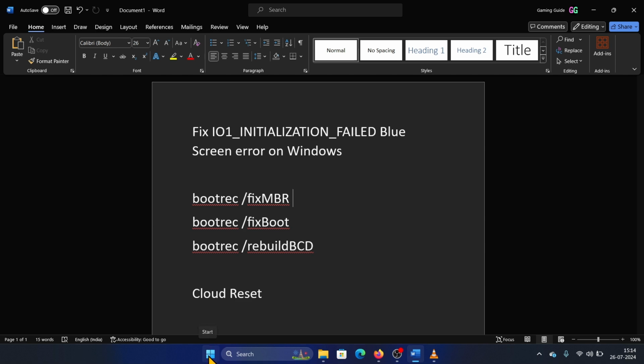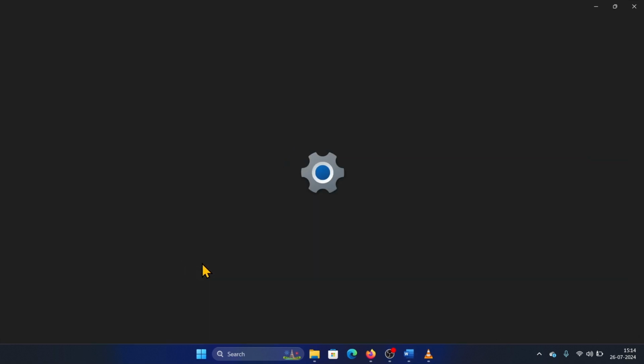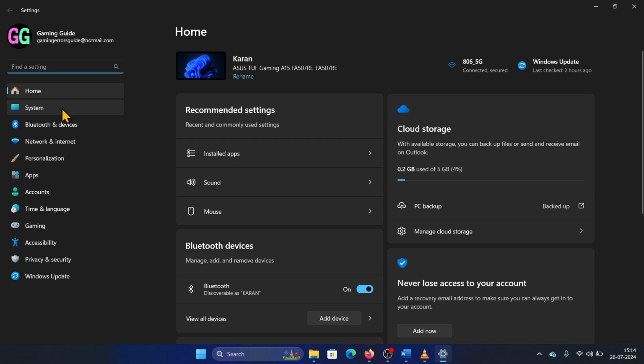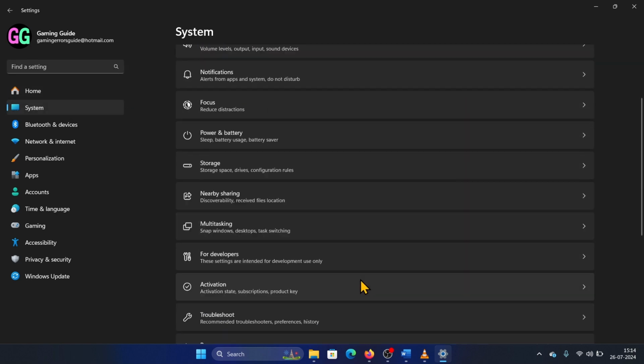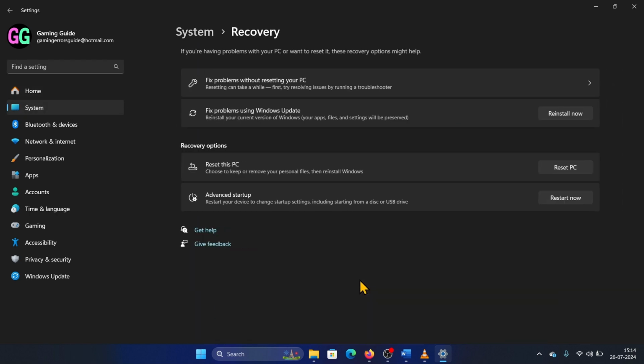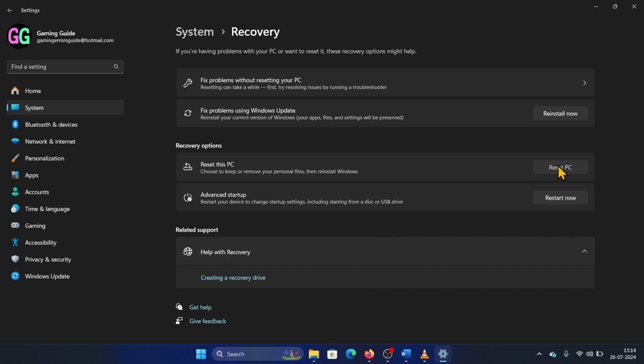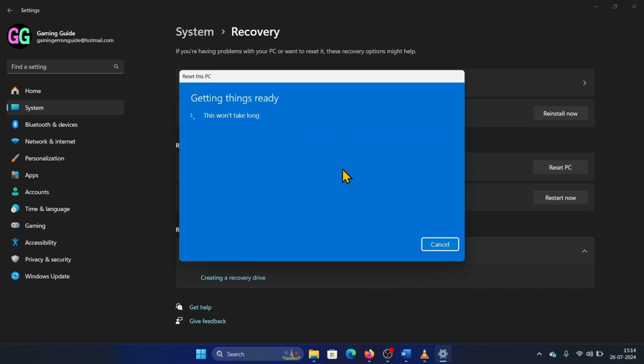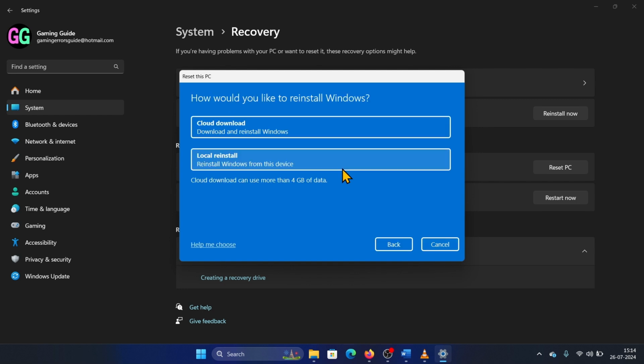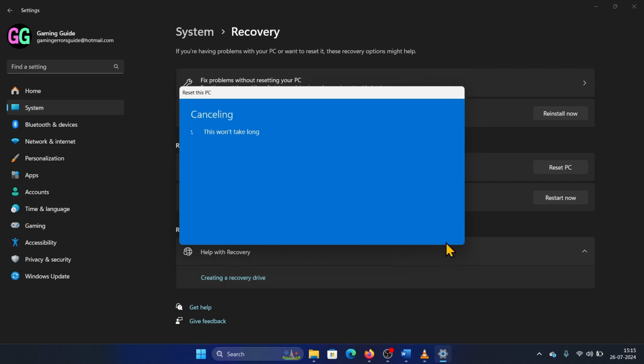I've tried that. Right click on the start button, select settings from the menu, go to the system tab on the list on the left hand side, scroll down, click on recovery, click on reset PC, select remove everything, wait for it to load and finally select cloud download.